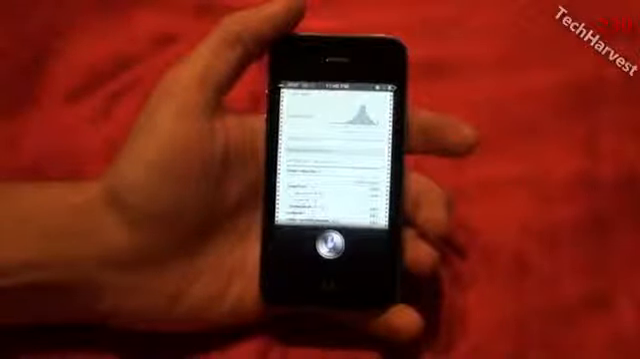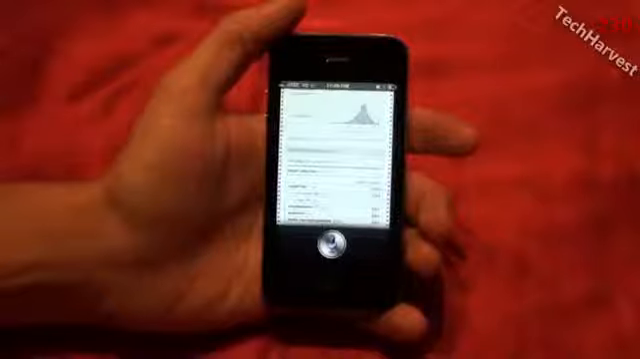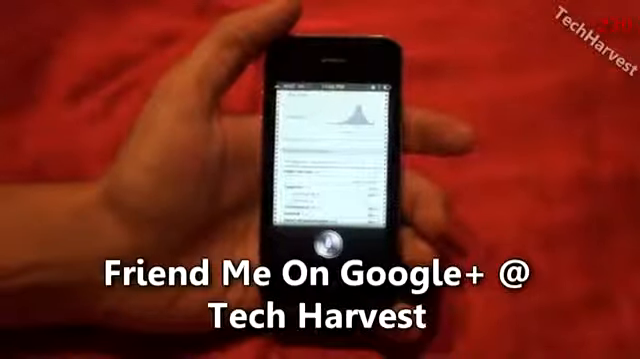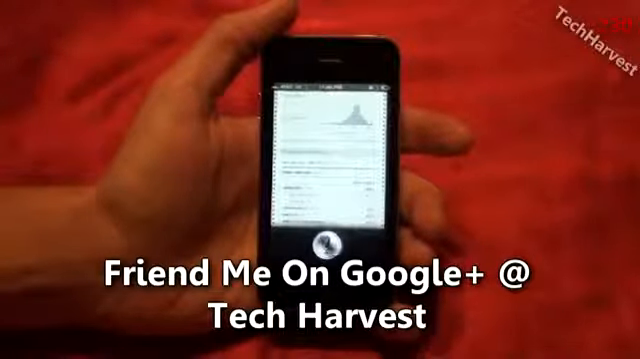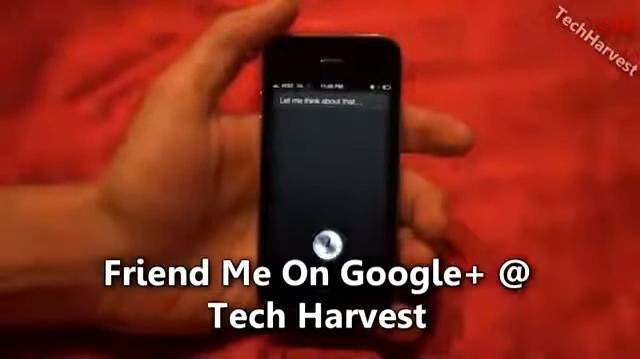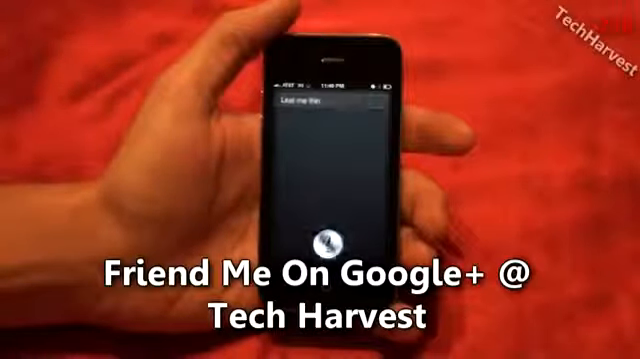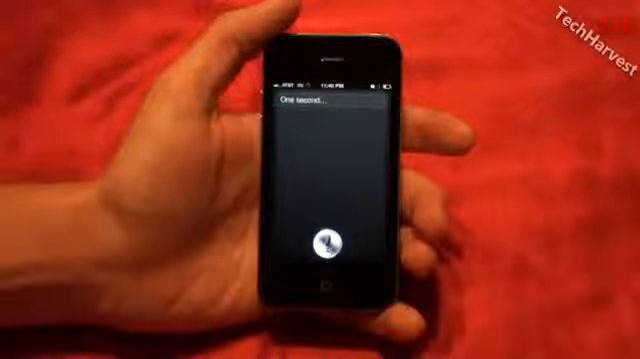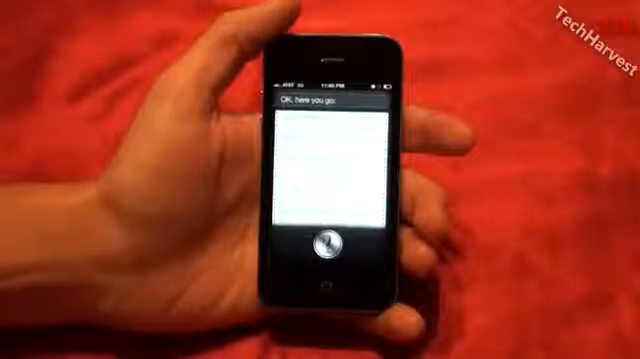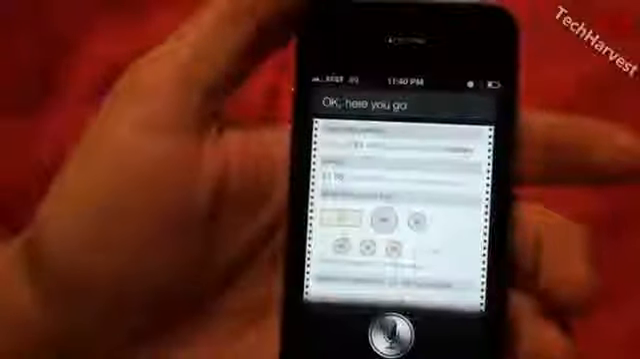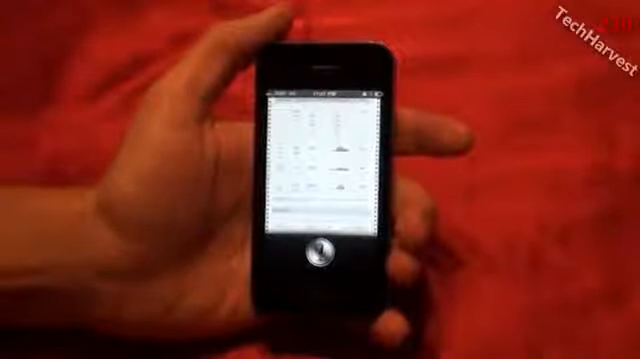How many dollars are in a British pound? Let me think about that. Okay, here you go. And this is the result, also I think from Wolfram Alpha. It says 1.58 US dollars are in a British pound. So pretty interesting. Basically, you're carrying on a conversation with your phone.